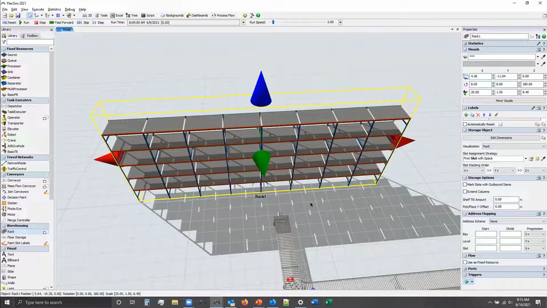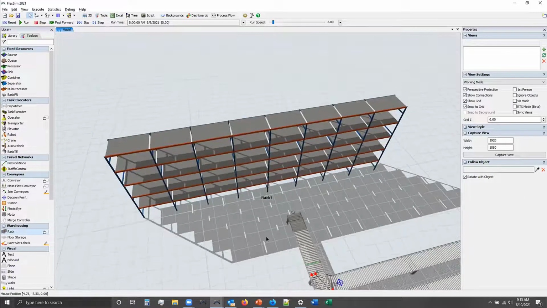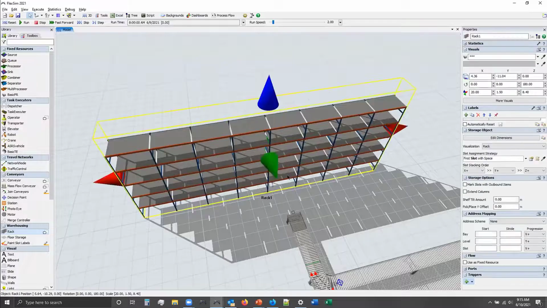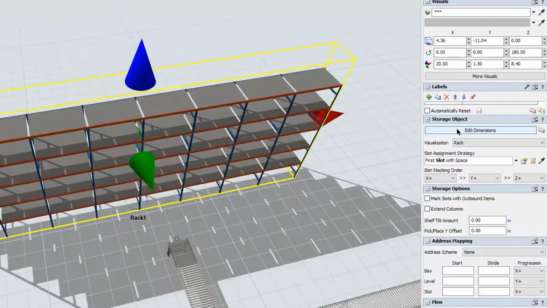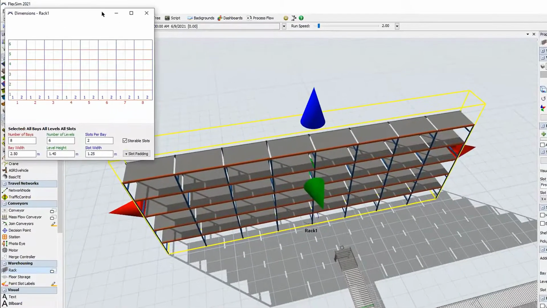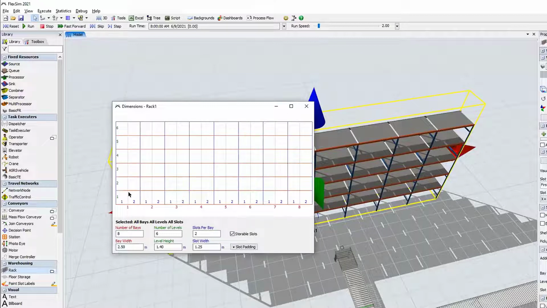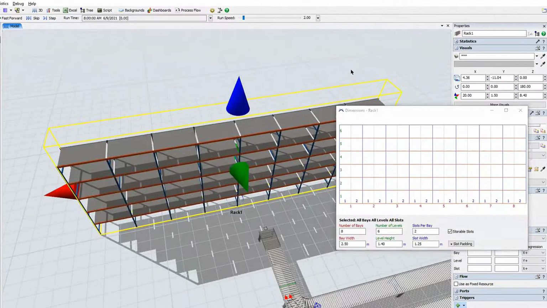Now, as far as modifying the dimensions of the rack, like on the slide, there is this two-dimensional view where you can input as a value the number of bays and levels. And that's found by clicking on the rack and going to the option that says edit dimensions. And it shows you this two-dimensional layout view of the individual levels, bays, and slots in the rack.